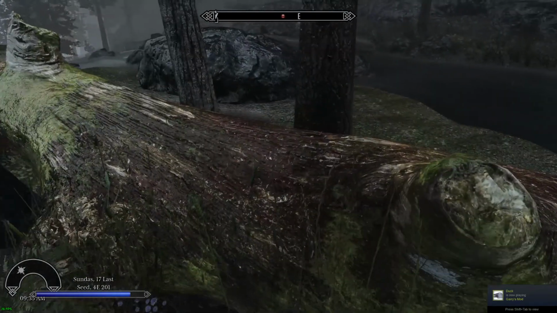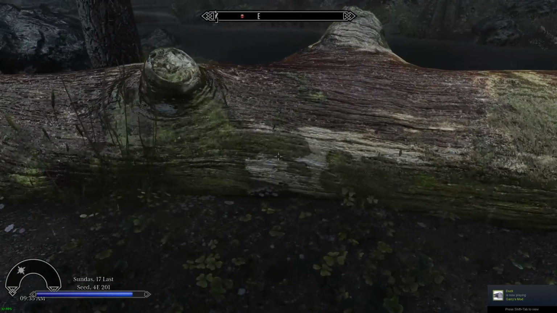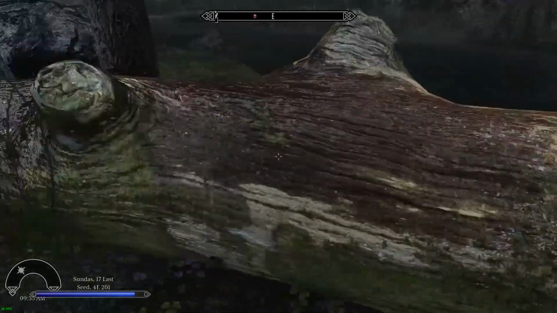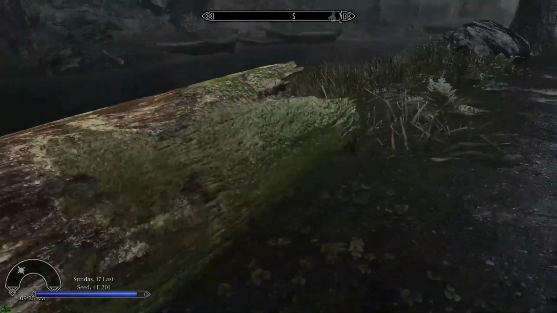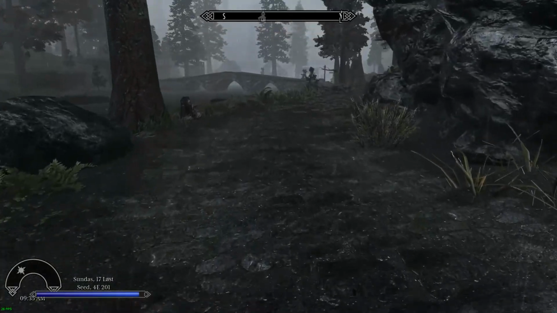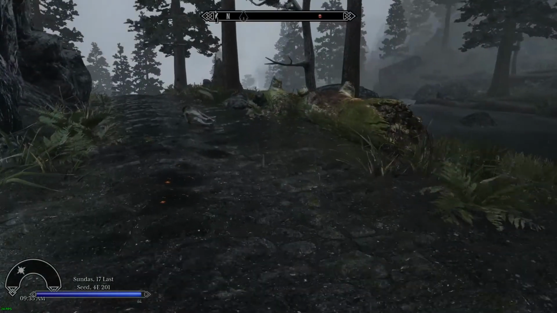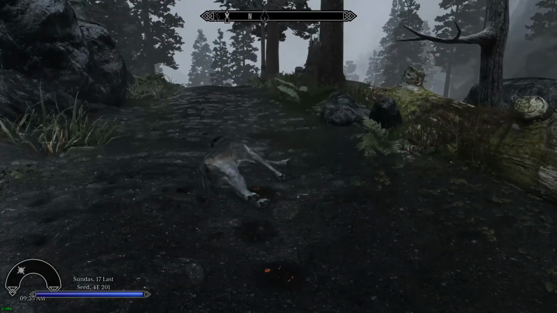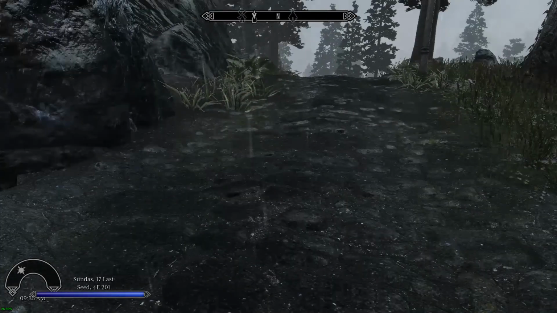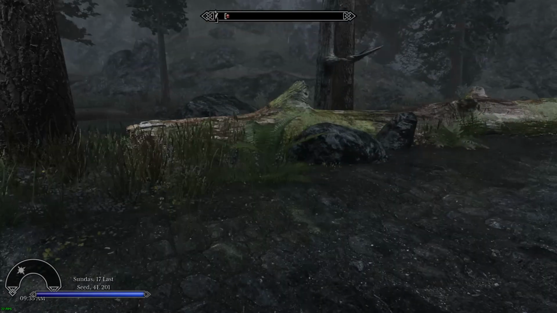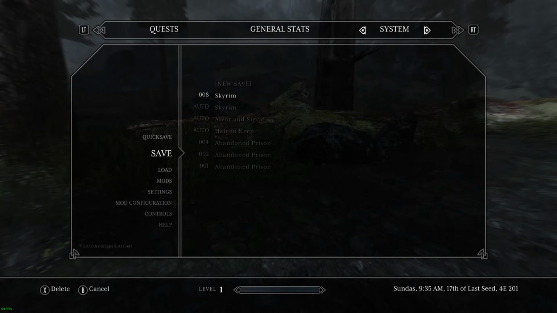The more toponella on this log is actually somewhere right in here. I already harvested it. Alright, let's get that taken care of. Go ahead and save at this point.